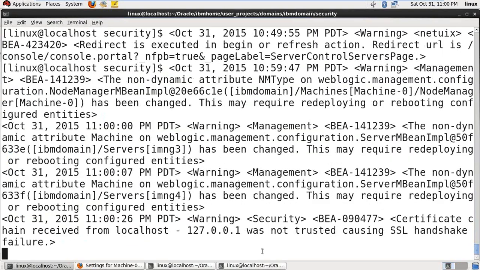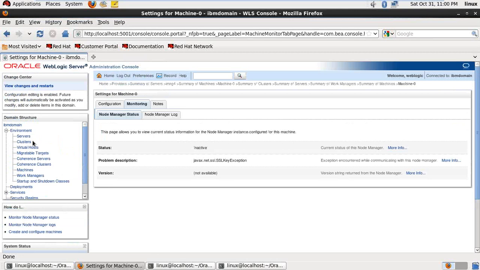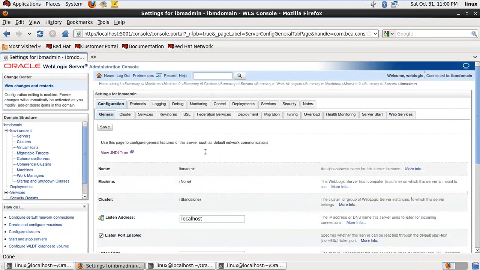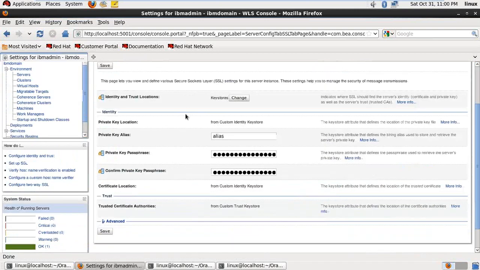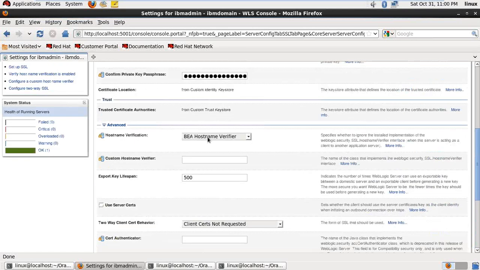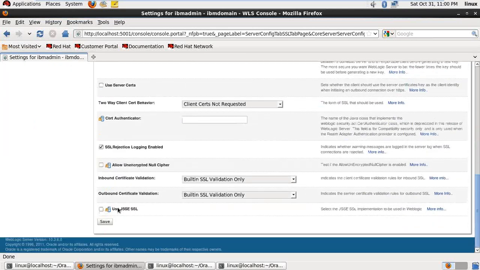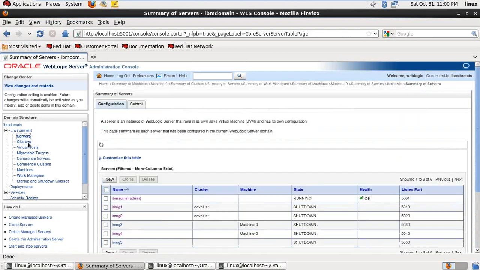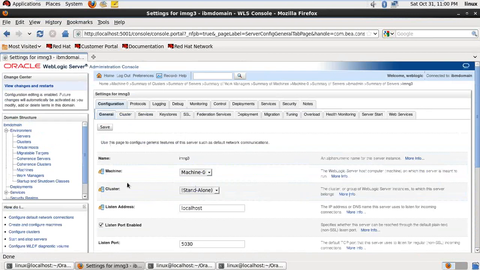Running, right? So what I need to do before configuring that: click on admin server, click on SSL, go to the advanced. I have to change host name verifier to none. And you have to do the same thing for the managed servers also.